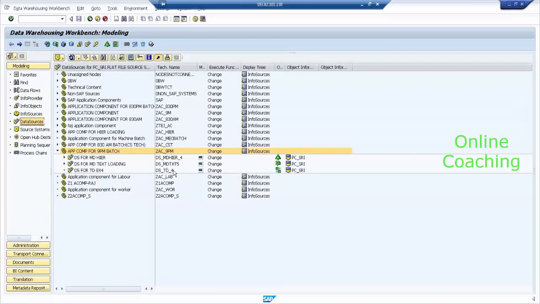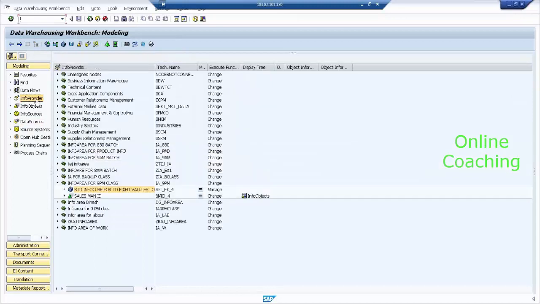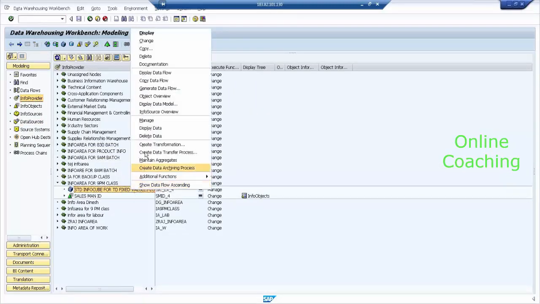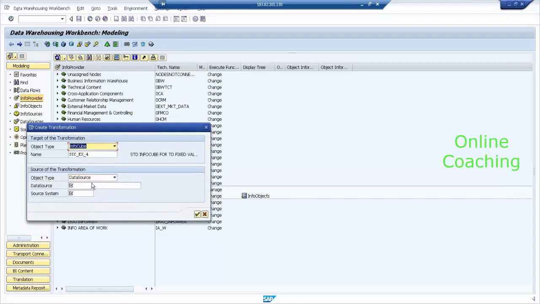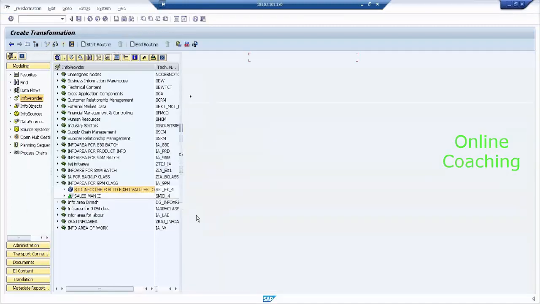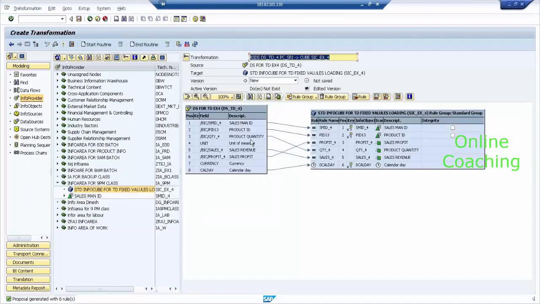Select data source, TD_4. Copy this. Go back to info provider. Right click, Transformation. Select data source. Enter technical name. Select your source system. Click on continue.